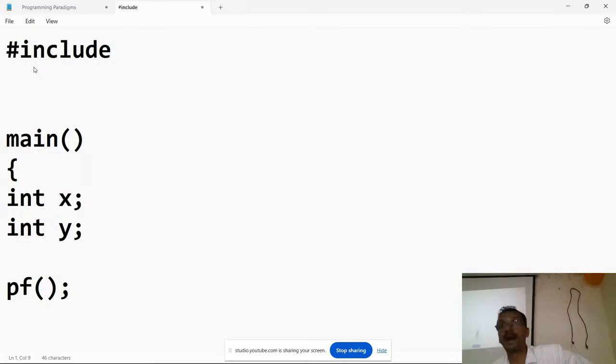Include, define, if, else, so many are there. Check out those preprocessor directives and note them down. Don't only listen. Whenever I am repeating something multiple times, that is the important concept, that point you need to note down. You are not small children that I should tell you to write it down.